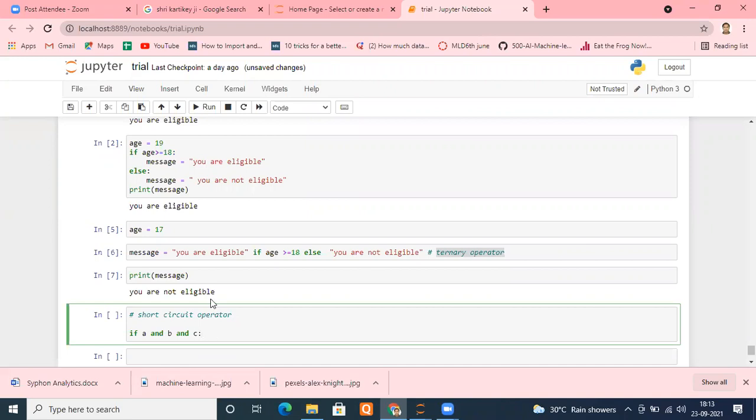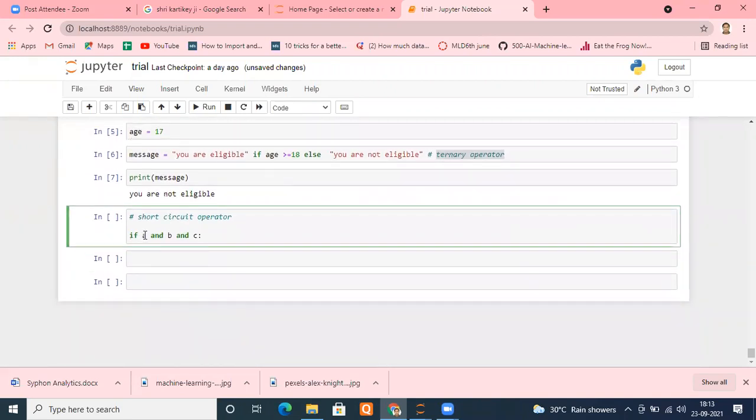Understand how the flow works. First of all, it will check the first variable. It will see which variable it is. You can see immediately that it is the A variable, right? So it will check whether it is true or false.